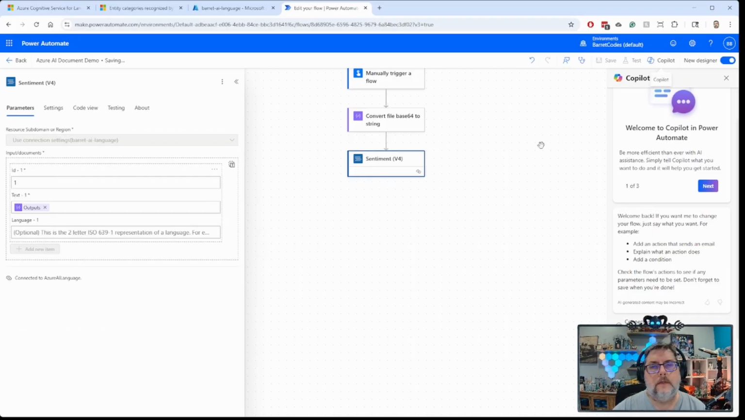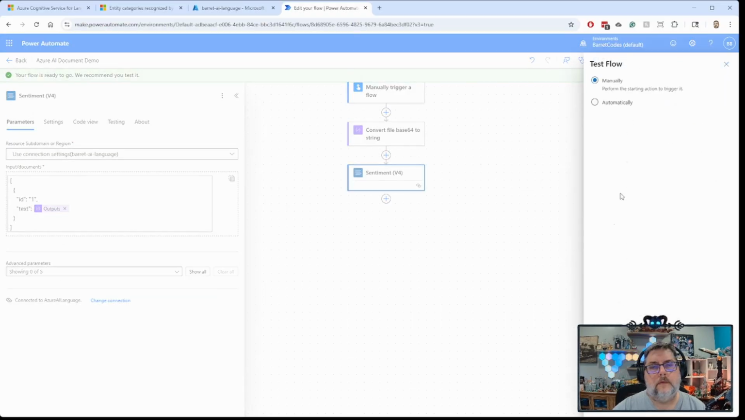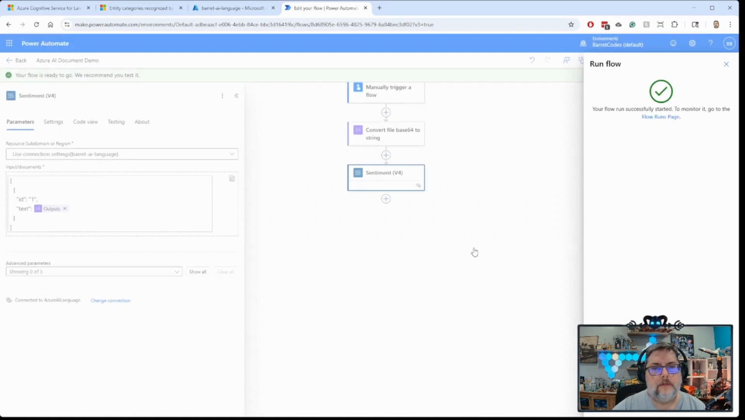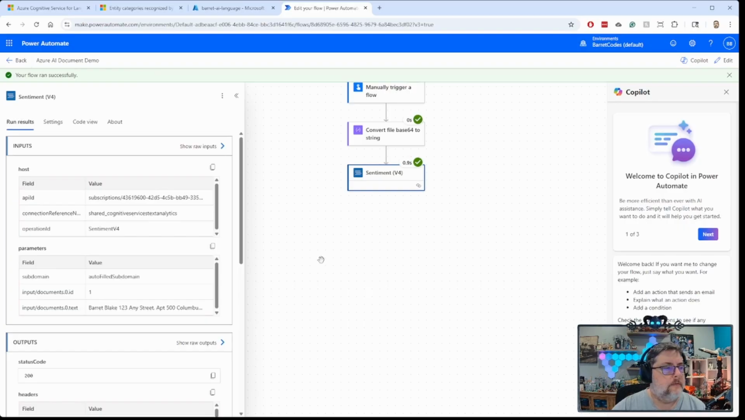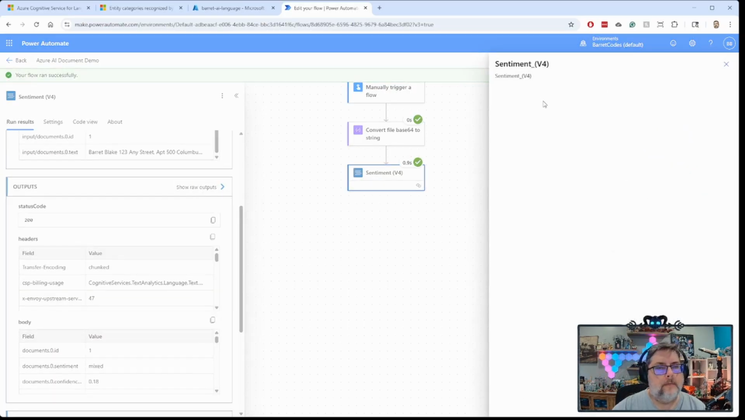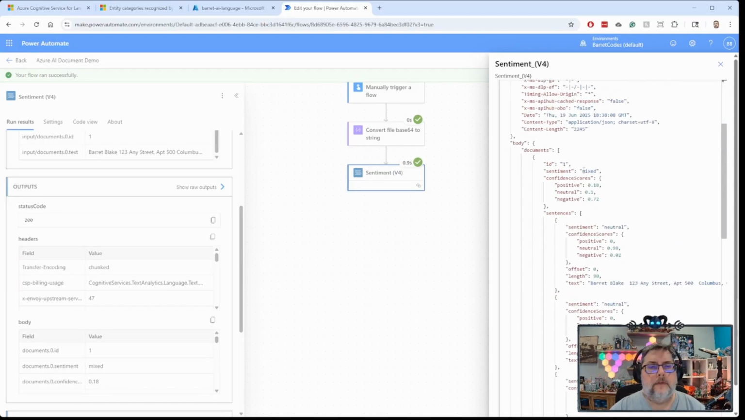So to save and test, we'll select our file again. I don't know if that had anything to do with what was causing the issue before, but it seems to be working okay. All right, so we got our response back, and we'll go ahead and do raw outputs, and we'll copy that. Well, okay, it's popping up here. So here we go. Document 1, sentiment is mixed.